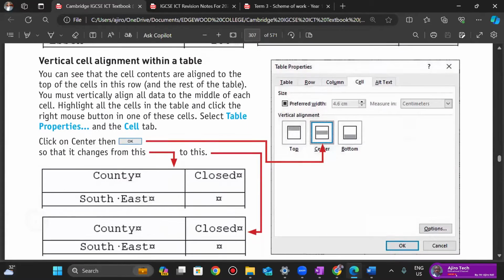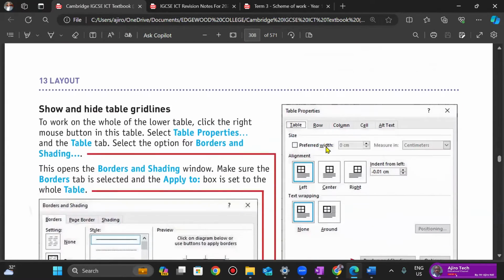Okay, so we've talked about this, right? How to make it centered, right? How to make it vertically centered in the table across board. Okay, we've talked about this, which is for the cell. For the cell, you can make it center, you can make it top, you can make it bottom, and we all did that, right?